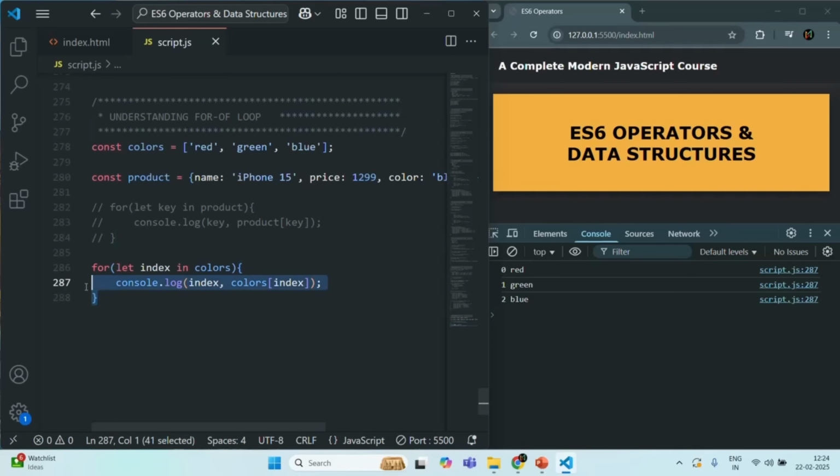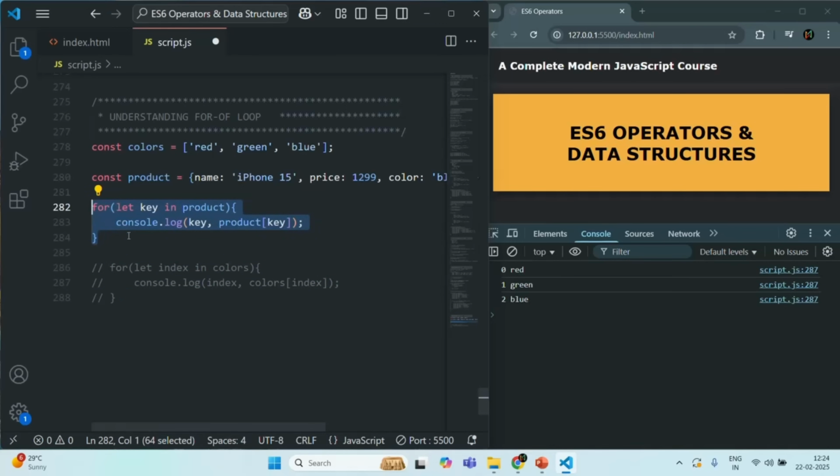But remember that if you want to loop over an iterable like an array, a string, a map or a set, then it's better to use a for of loop. Only when you want to loop over the properties of an object, in that case, you can use a for in loop. And here we also talked about the difference between the for of loop and for in loop.